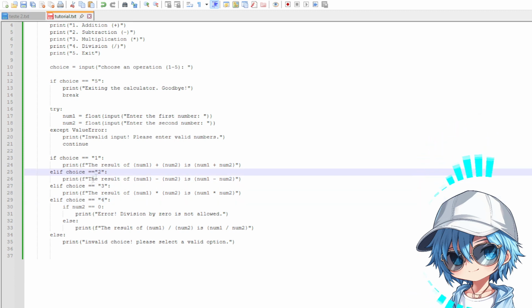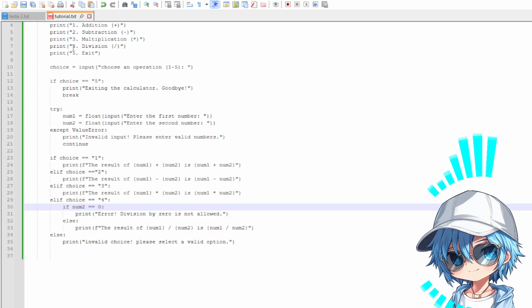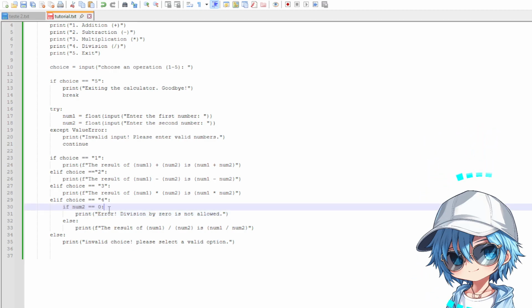So elif choice 2, you're going to use minus. If 3, you're going to multiply. The multiply is an asterisk. And 4 is divide. You can check here, but in the math rules, you cannot use 0 as the denominator. You cannot divide something by 0. So we're going to print something here.